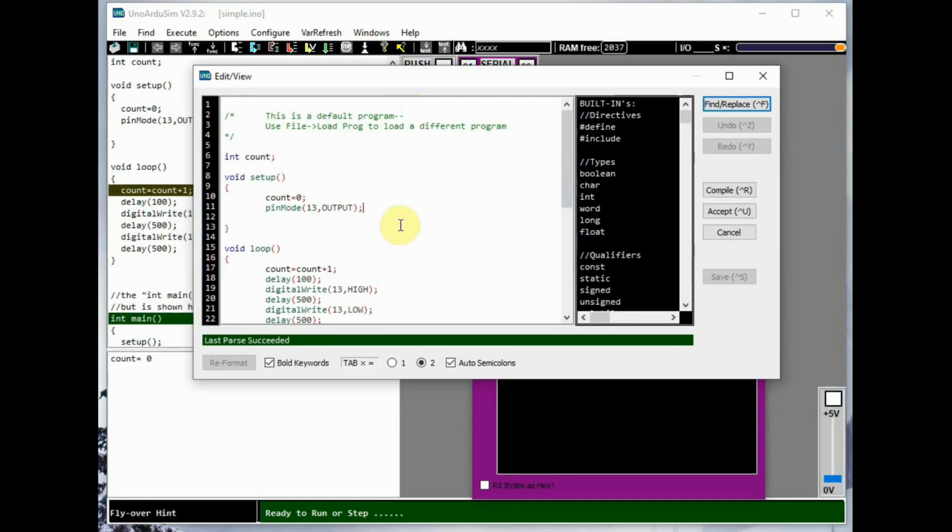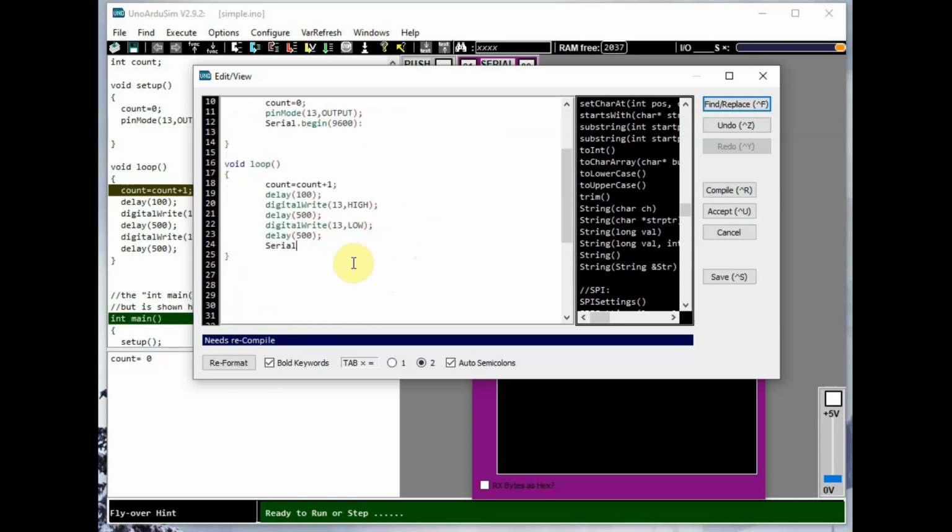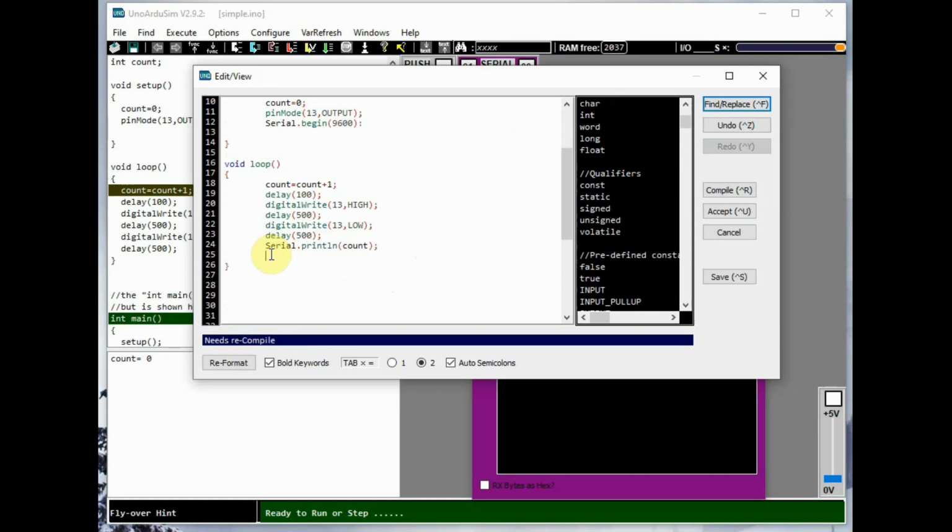Now double click on the code window to open the edit view. Inside void setup, let us add this command, Serial.begin(9600). That is, we start the serial communication at a baud rate of 9600, and inside void loop we'll use Serial.println to print the variable, that is the count.